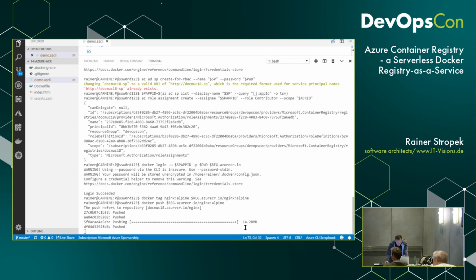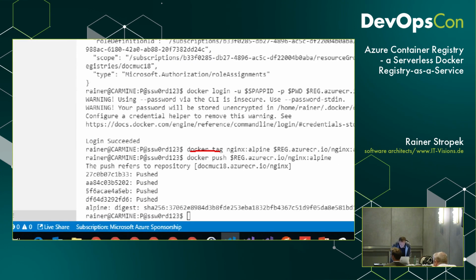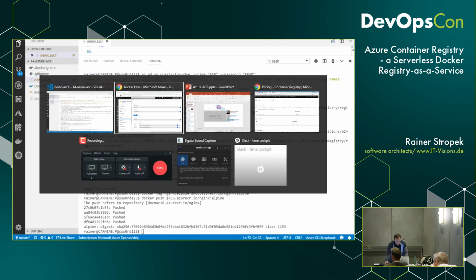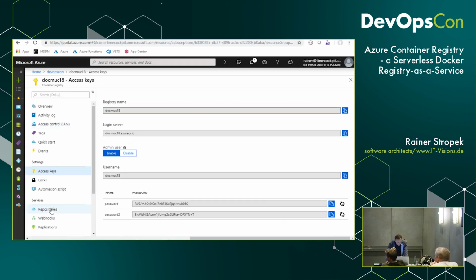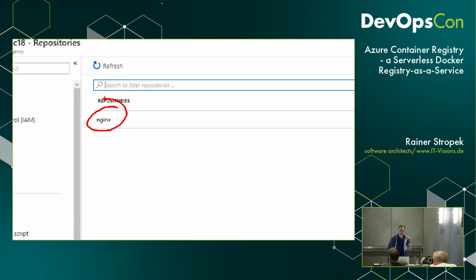And you see now we are pushing. And please note that I just used the regular Docker push statement. It's nothing special. It's not an Azure something tool to push something. No, it's just the regular Docker push. You can do it on Windows, Linux, and Mac just as you're used to. And now if I go into here and I take a look at the repositories, here we have our Nginx repository, which we just pushed from my local computer into the Azure Container Registry in the cloud. Okay?